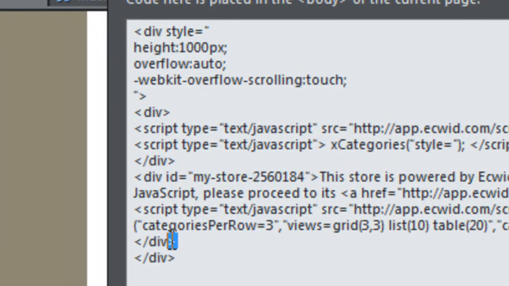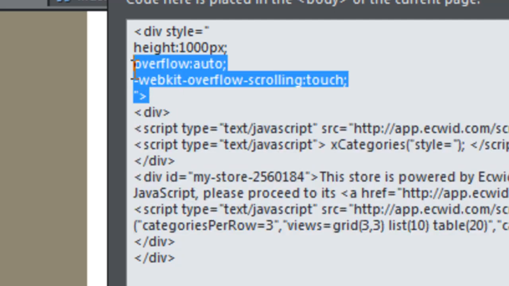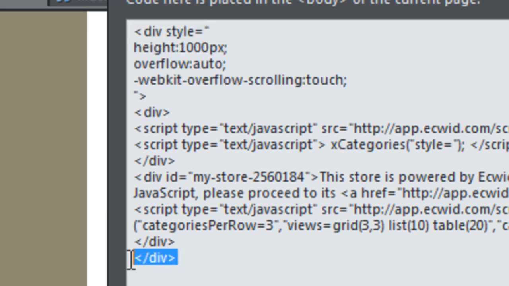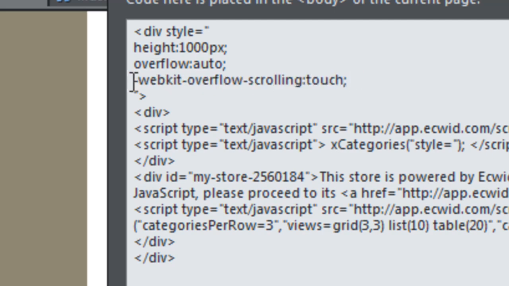Now here is the actual code that I get when I import from ECWID and create the div tag that I use for my forms. But as you can see here, I wrapped that entire div, the div they gave me, the code they gave me, in another div. That div I gave a style, and I put the height of 1,000 pixels, and I turned on overflow, and this is the part that makes it compatible with the iPad, the WebKit overflow scrolling for touchscreen.